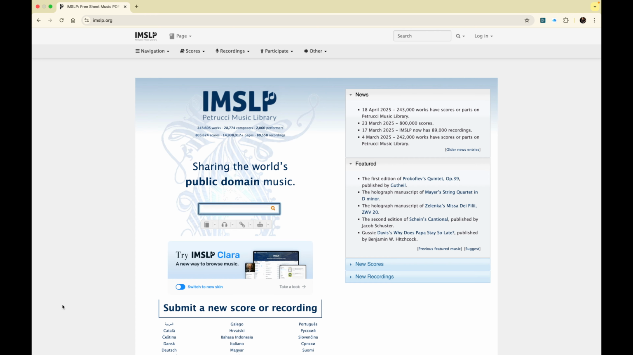Now I'd like to share my screen and show you some tips on how to find free sheet music easily. I'm going to first show you how to search on imslp.org. You can go up here and search by composer, time period, or genre. I'm going to click on composer.